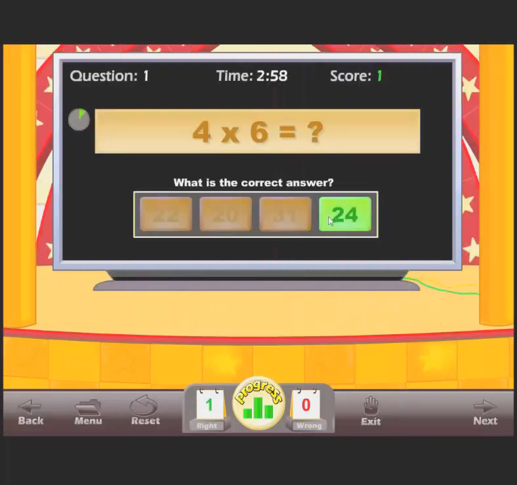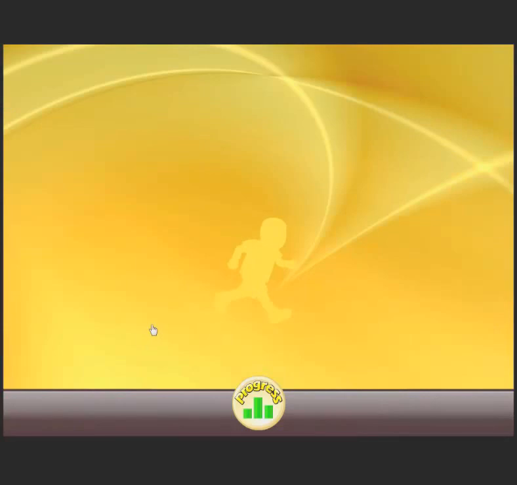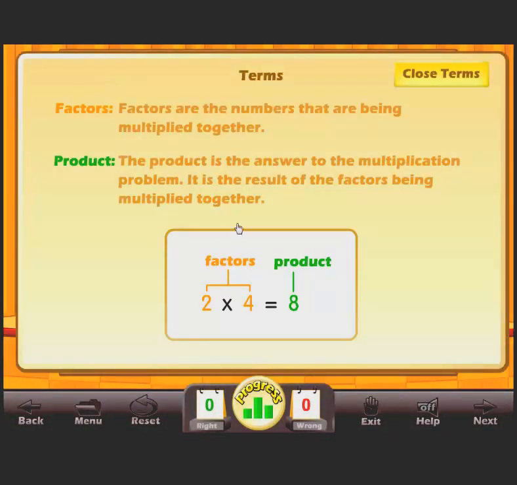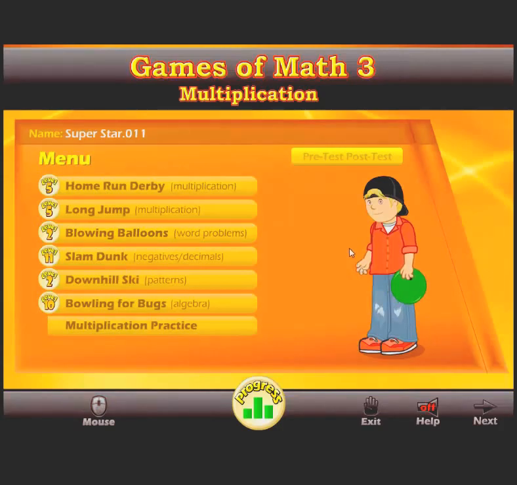And so we have 24 and 16, and we just try to do the problems as quickly as we can. If we get a wrong answer, it's going to take away from our score. Try again. And then we'll get a correct answer for getting it right. We can click on the terms here, and so here we have a term that helps with that, and we can go back to the main menu.